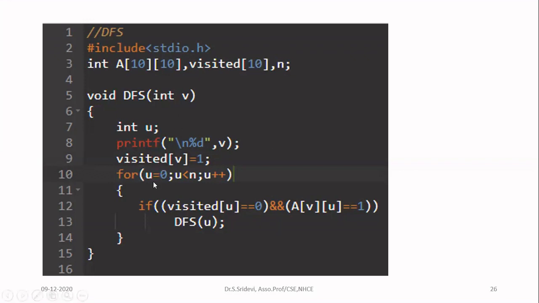So I am writing U is equal to 0, U less than N, because totally N nodes are there, but I don't know which is the neighbor. So I'm searching for all the N nodes. U is less than N, U plus plus. This loop is for checking all the nodes in your graph. So what is your aim now? You are taking a node, you are checking whether it is a neighbor first. Then you have to check whether that neighbor is not visited. Two things you have to check. It should be your neighbor, and if it is your neighbor, it should not be visited. Then only you will start with that particular node.